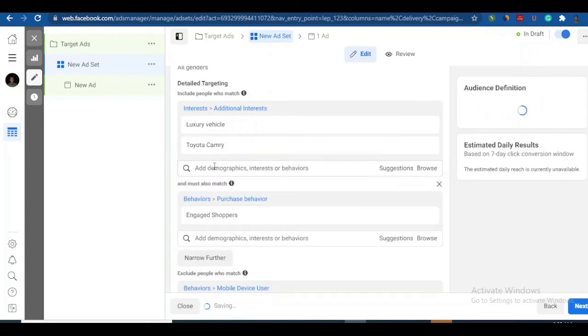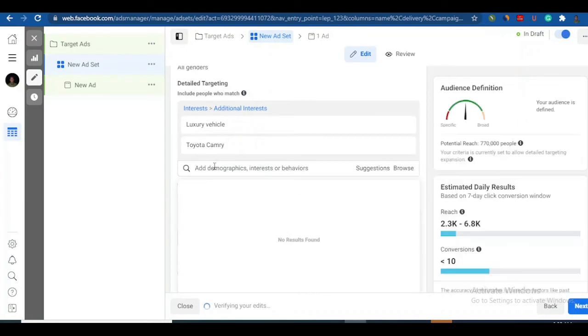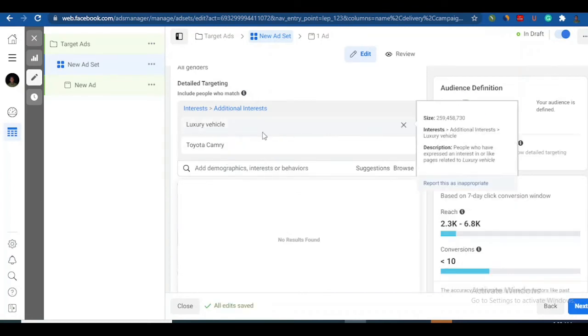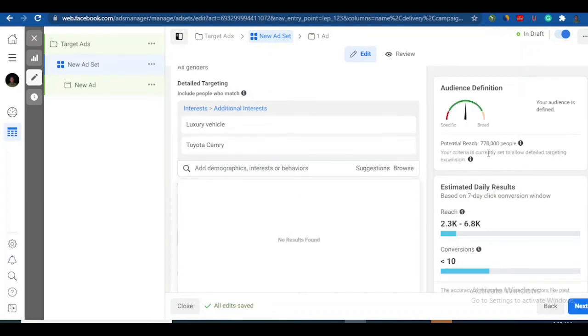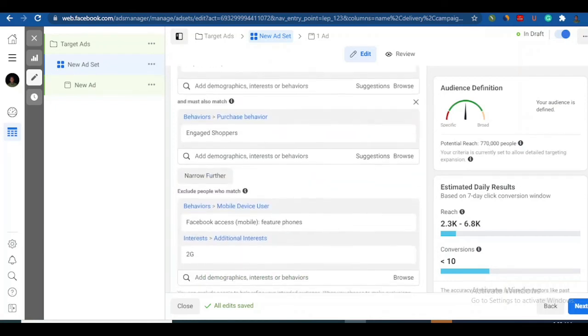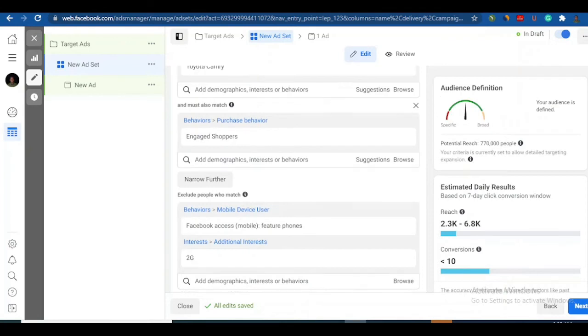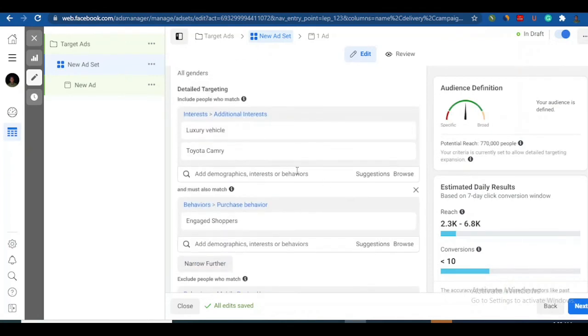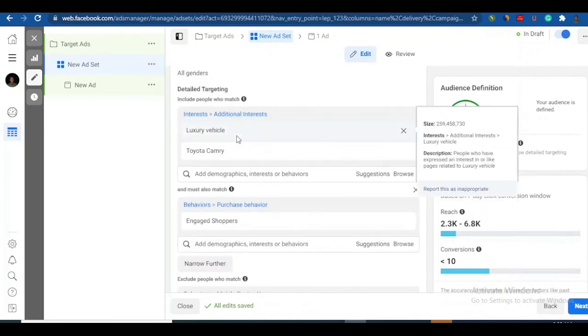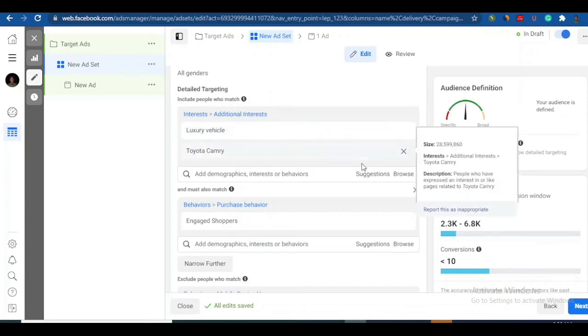So your ad will show to people who are interested in luxury goods and who are actually interested in Toyota Camry. As you can see, you have 770,000 people who are most likely to buy your goods. So leave the behavior like that as engaged shopper. It depends on whatever you are selling. Let's say, for example, you are selling luxury cars or luxury watches. It depends on what you are selling. So just put luxury.